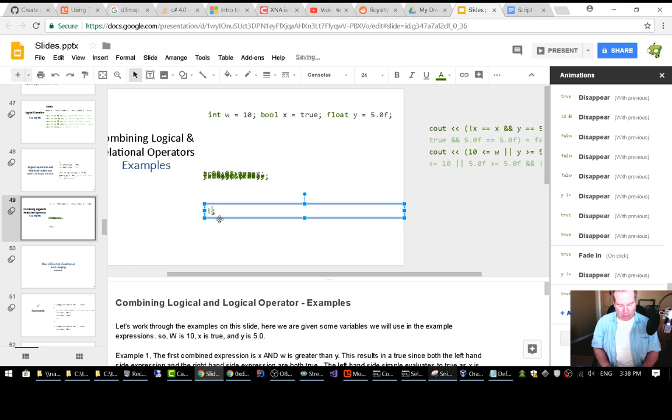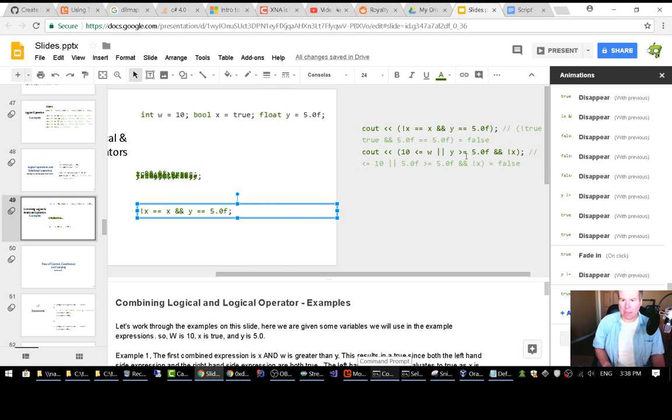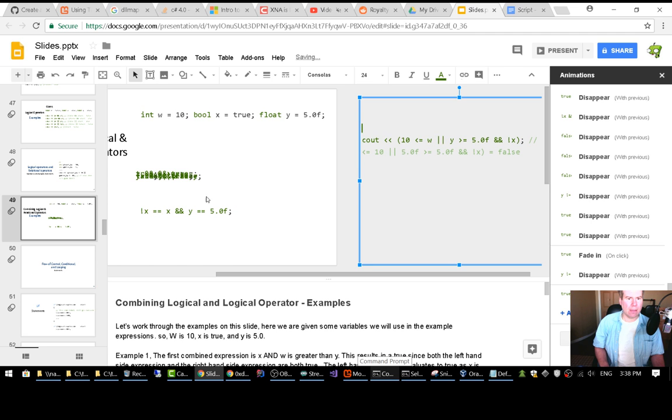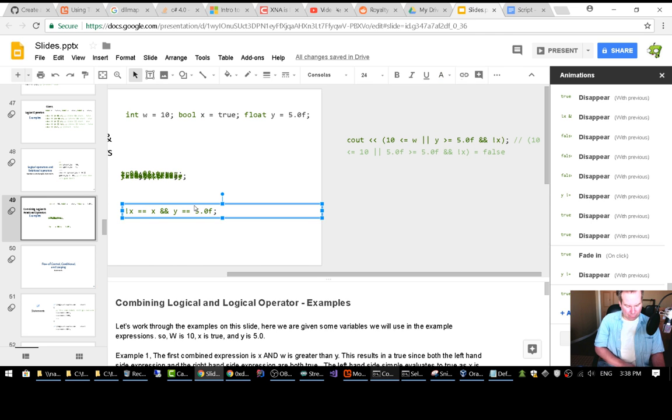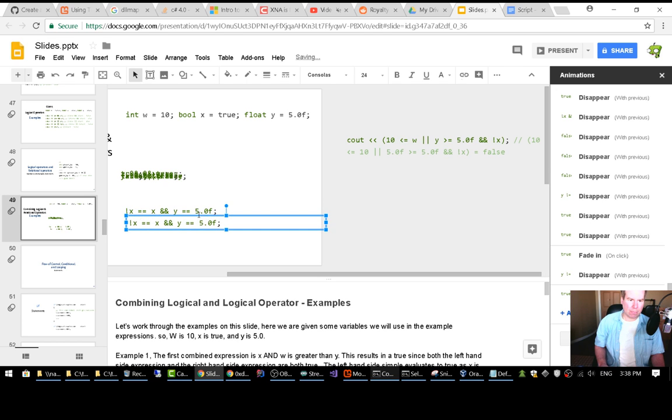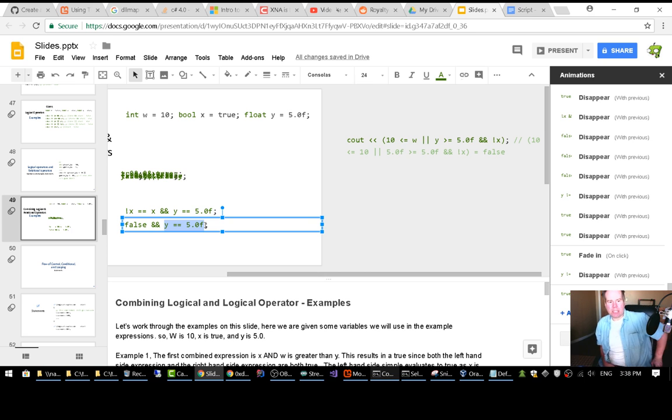Okay, so now we've got not x is equal to x, and y is equal to 5.0f, I believe. Sweet. Okay. So left to right, we know it's a false. I really probably should include the short circuiting so that it sticks with people.